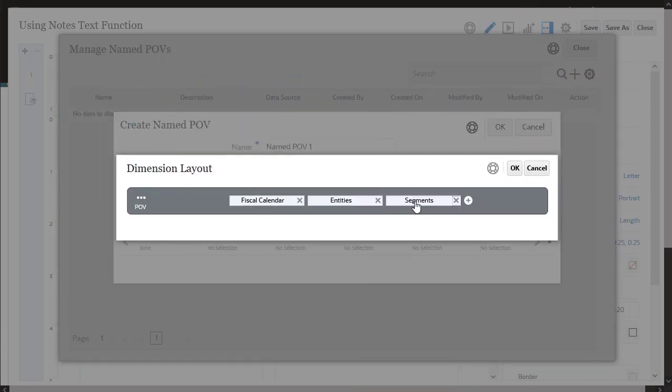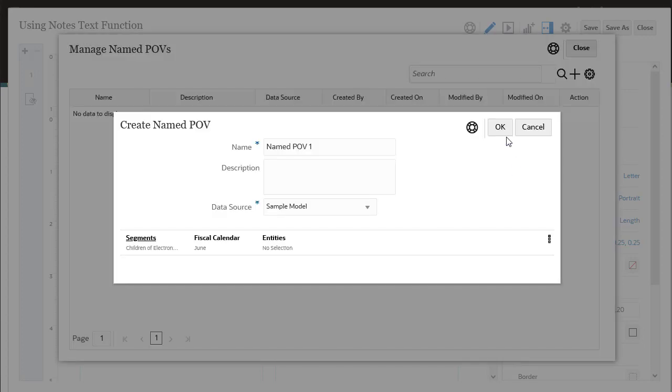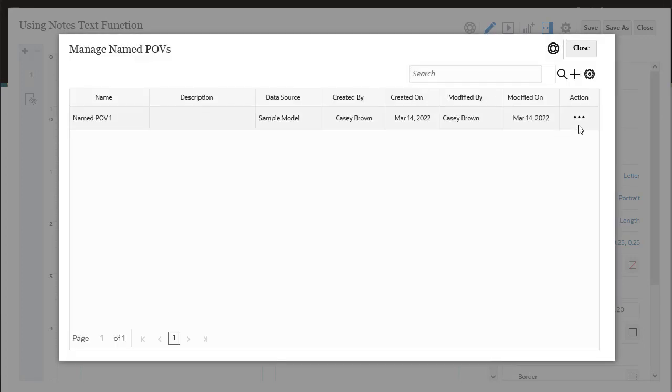You can always add dimensions back using the Add Dimension button. You can also reorder dimensions to more easily refer to them when using the ordinal parameter in the text functions. You can edit, delete, and refresh named POVs.